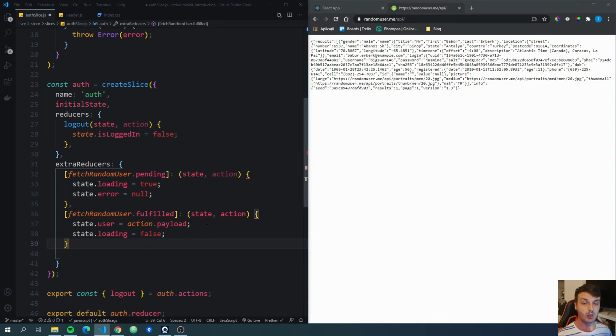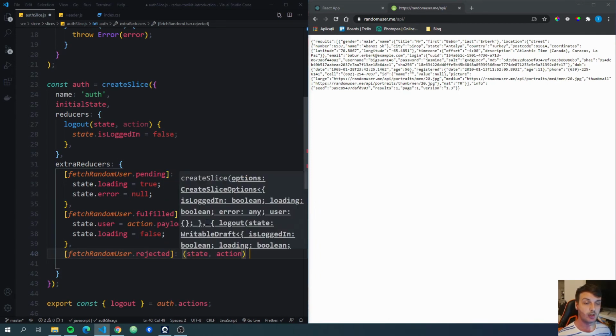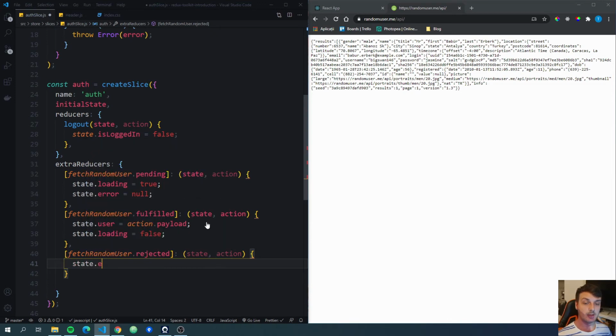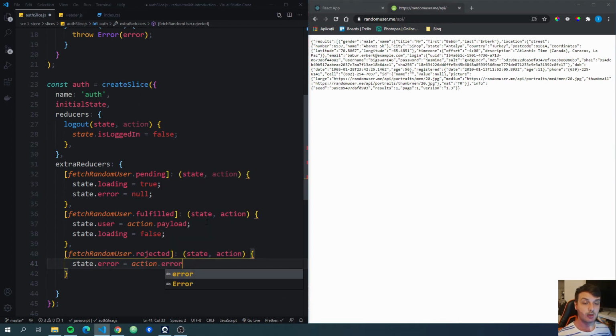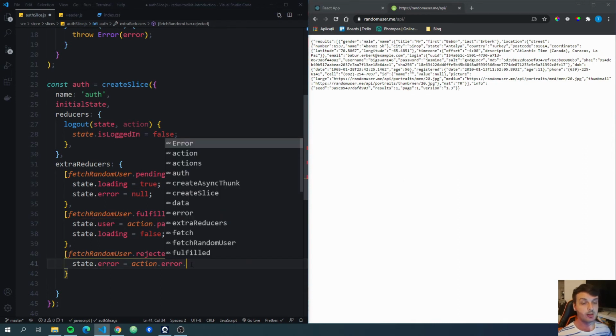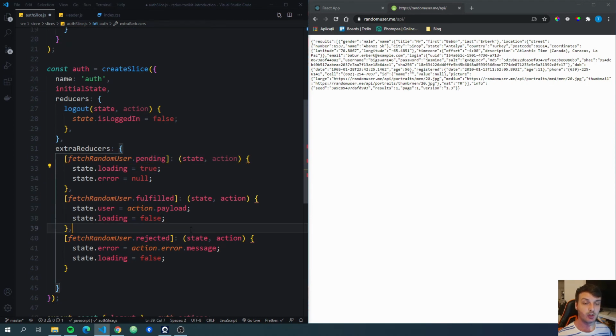The last one we need to handle is called fetchRandomUser.rejected, and here we're also gonna get the state and the action, and we're gonna set the state error to be action.error, and so this time it's gonna be in the error key, not in the payload key for that action. And this error is gonna have a message on it. Okay, and let's also set the loading state to false again. So we set it to true when it is pending, and to false either if it's fulfilled or rejected.